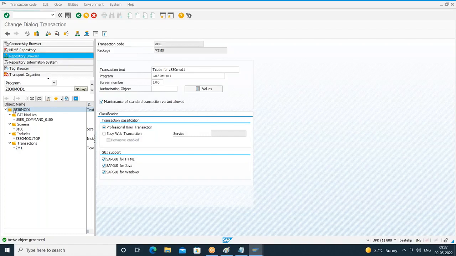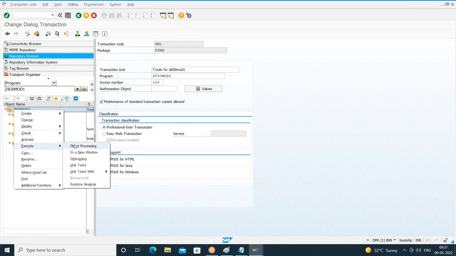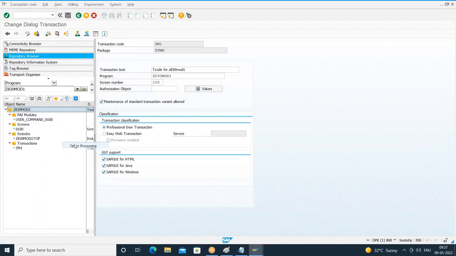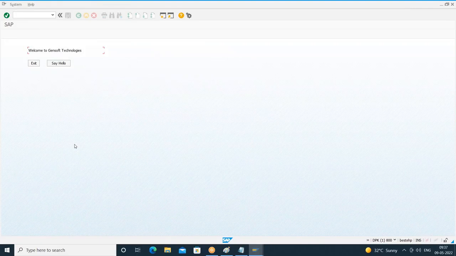Understood? So if I right click on the program, execute direct processing. Since we have the T code now, you can see I got the dialog programming. So you can see here we have created our own screen. You can see here I don't have the back button. We have to enable this back button. How to enable, we'll discuss that in tomorrow's session, right?